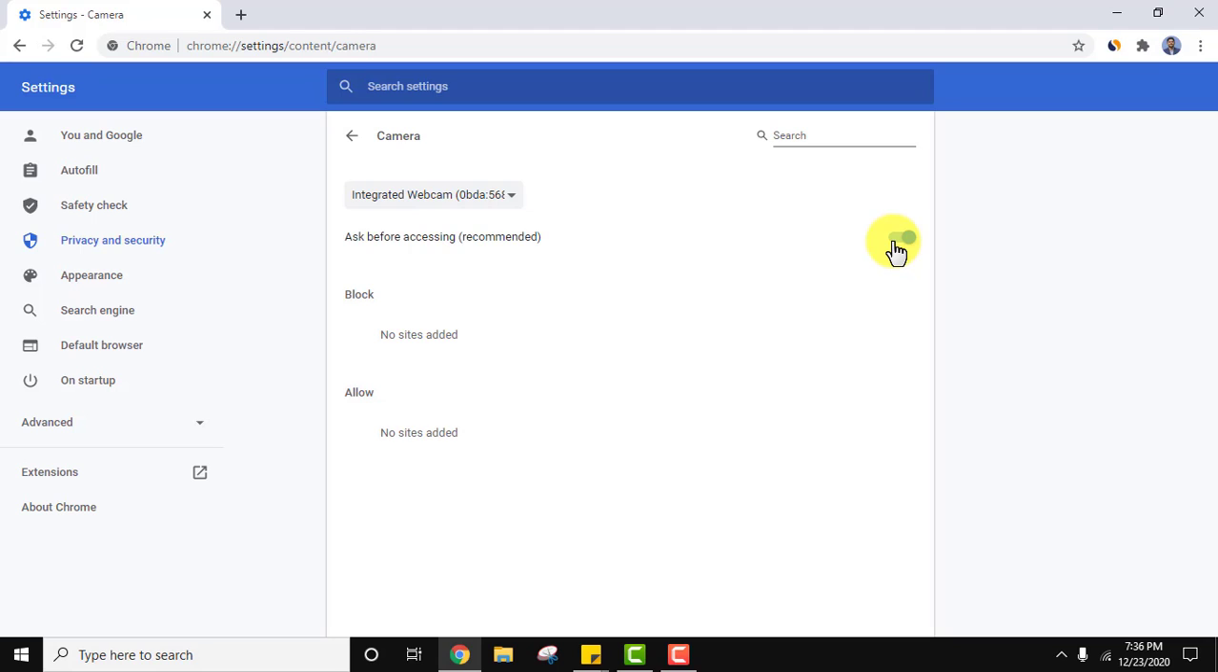If you toggle this, the websites won't ask, but it's a good option for security purposes to enable this ask before accessing option. And here the websites are visible that will be allowed or blocked to access the webcam. And from here you can toggle the webcam.